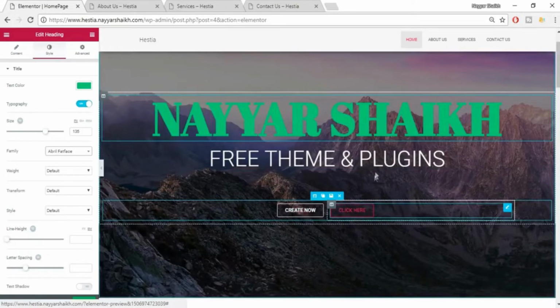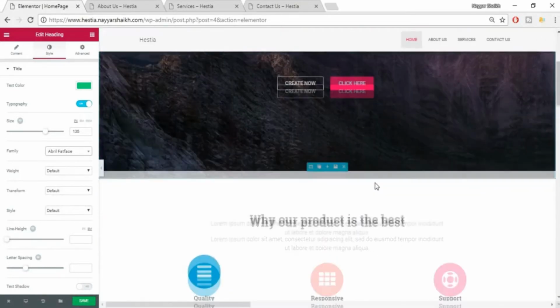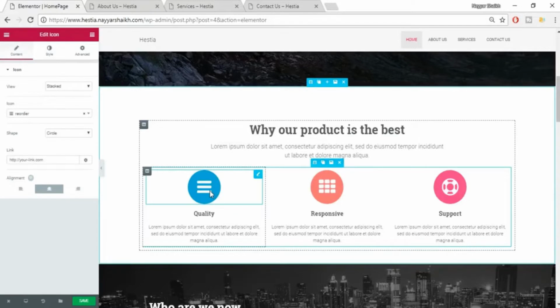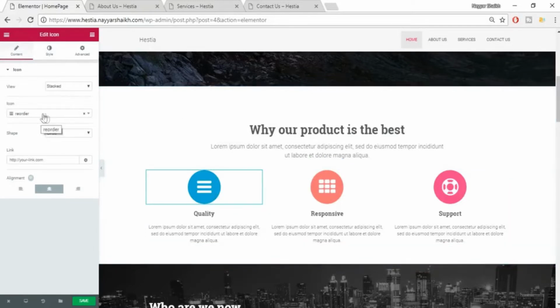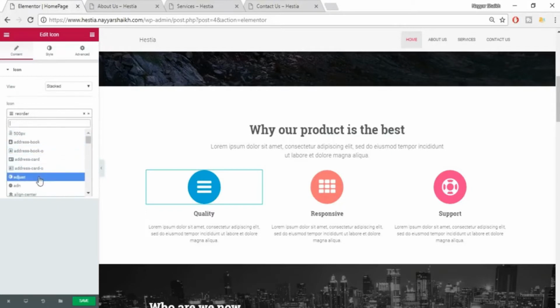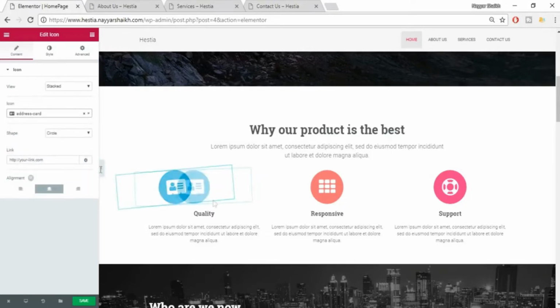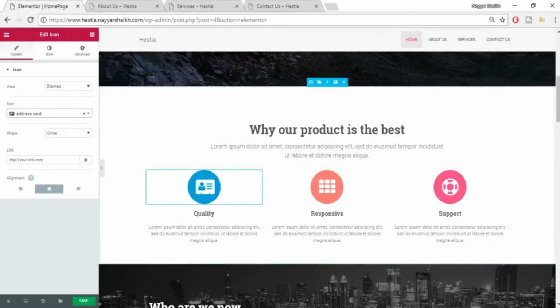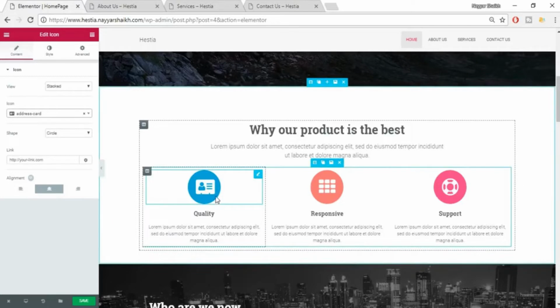You can change the color, the size, and everything for this text, and this button also. You can change the icon, this animation, so easily. Suppose you want to change this icon, so just click on this icon, and here, as you can see, this is the reorder icon. You can select different icons over here. For example, let's select this icon, address card. And as you can see, the changes have taken place instantly. You don't even have to save to see what changes have taken place.